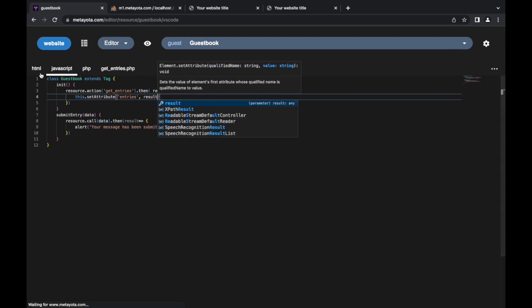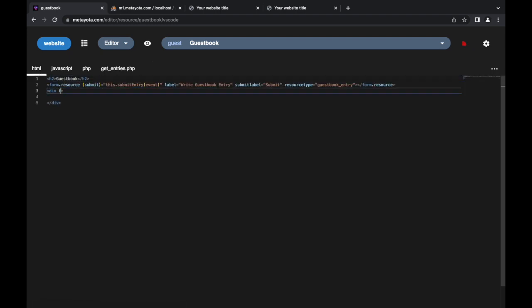We want to repeat a block of HTML code with the for attribute. We iterate over all the items in the this.entries array. The individual guestbook entry is saved in the entry variable.